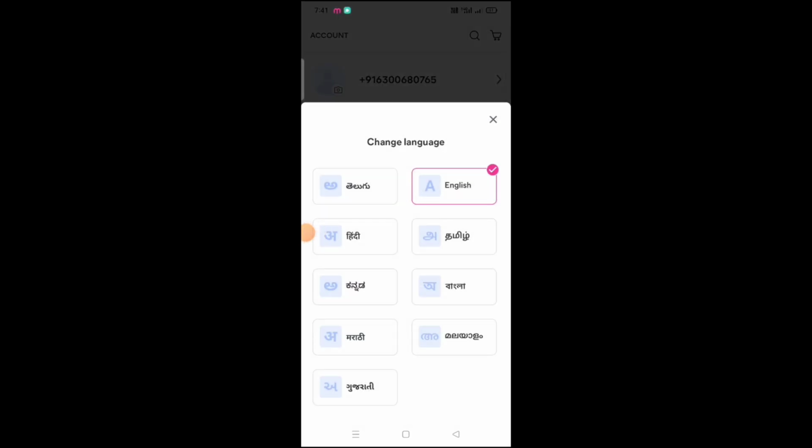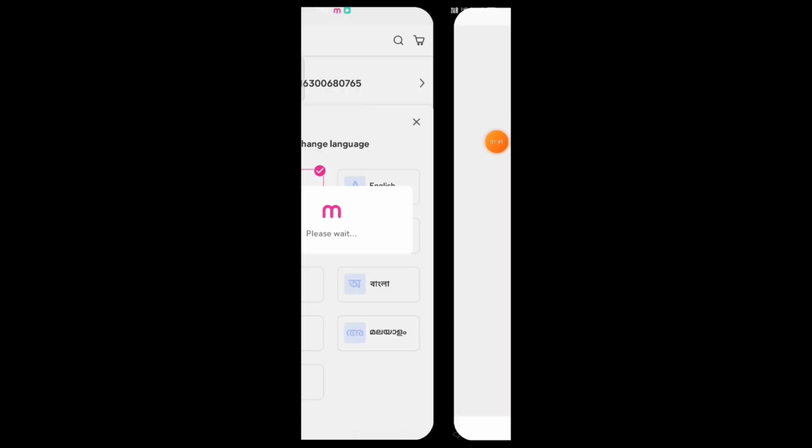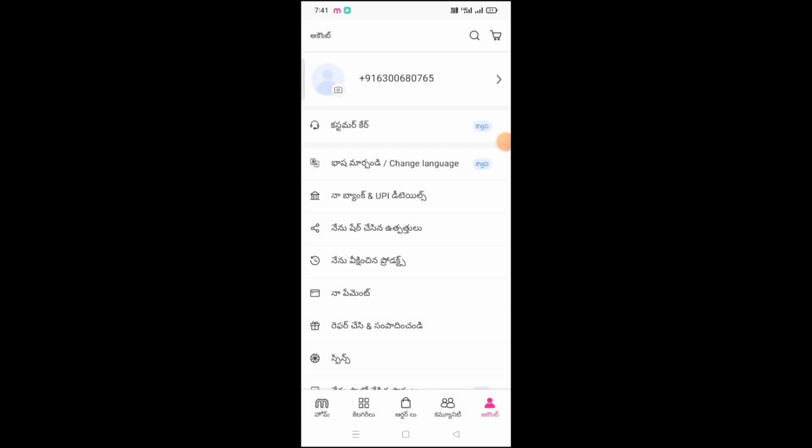After clicking on the change language option: Telugu, Hindi, Tamil, Kannada, Marathi, and I don't know these languages. So I think this is Tamil, but I don't know these two languages, sorry. So whatever language you want, you can choose it. For example, I'm selecting Telugu because Telugu is my mother tongue. And afterwards, here you can see all the options came in Telugu. So like this, you can easily change the language in Meesho.